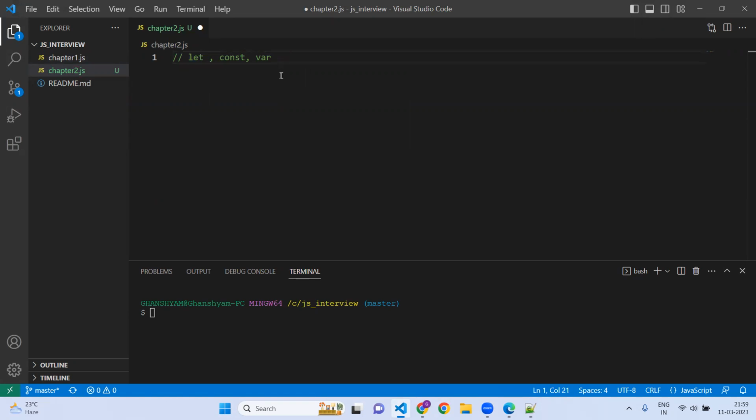How? Just check that. First, I will start from let. Let values are block scoped, in one line. One answer for let: let is used for declaring a variable, and let values are block scoped. So what does it mean, block scoped? You can give an easy example with this, like let a equal to 10.